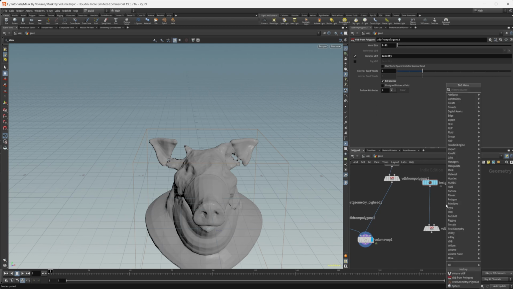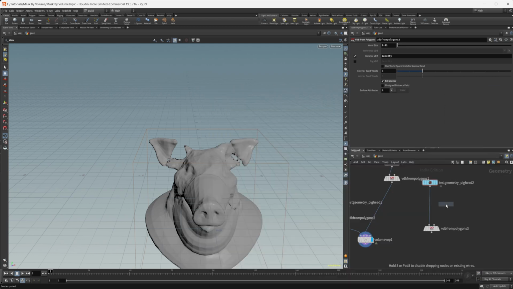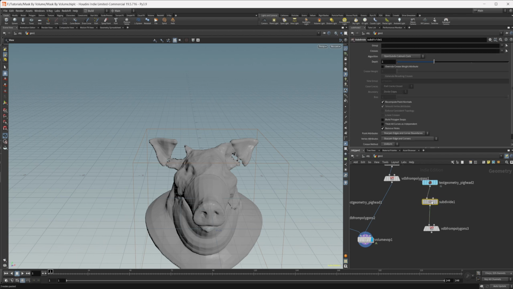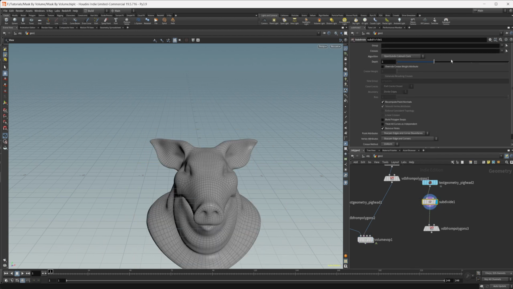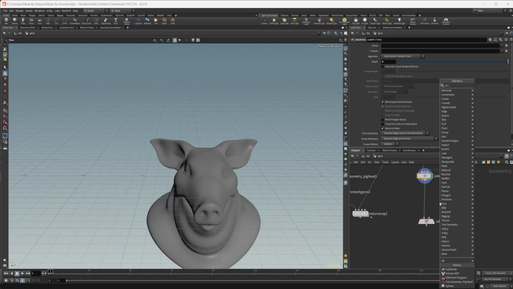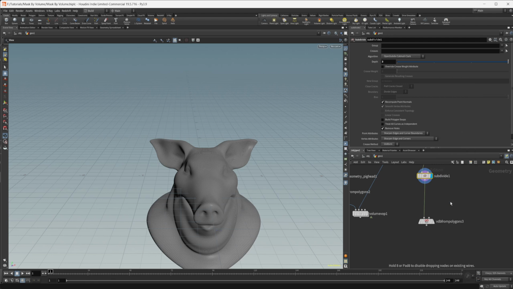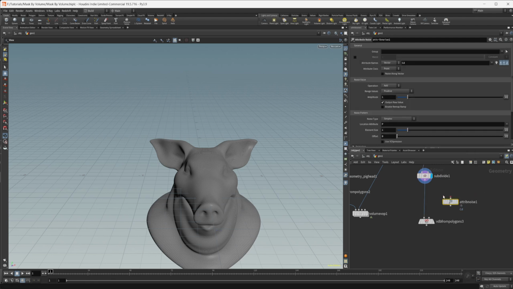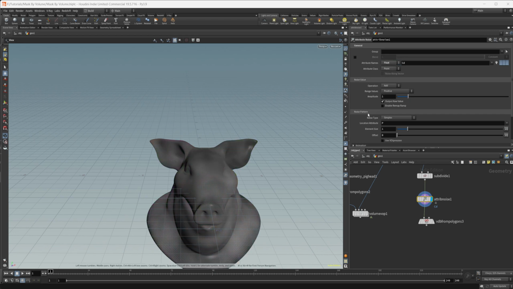I guess you can use them as a mask. So let's just subdivide out this pig head a couple times here. So let's wire this in. Let's make this pretty smooth and pretty high poly here. And then we can drop down an attribute noise. So we wire in this attribute noise here. Let me take a look. I don't need this to be a vector. I'll just keep it as a float.